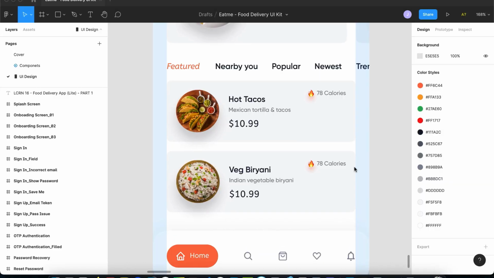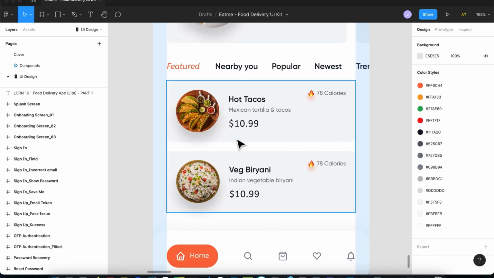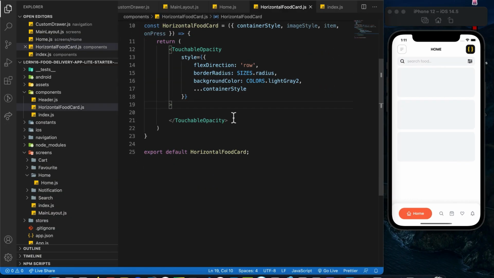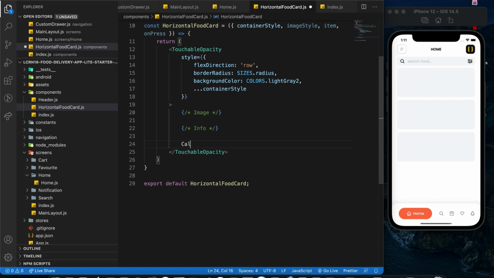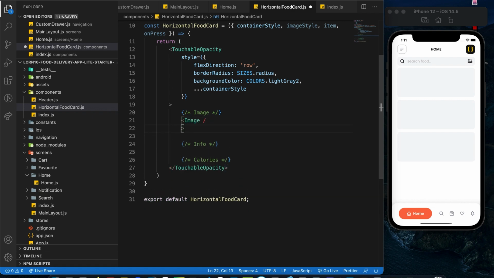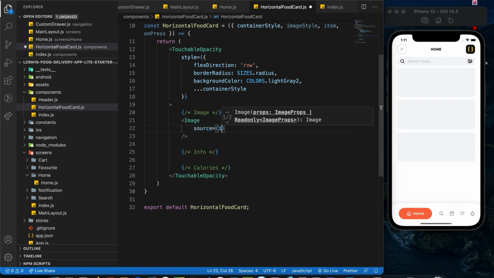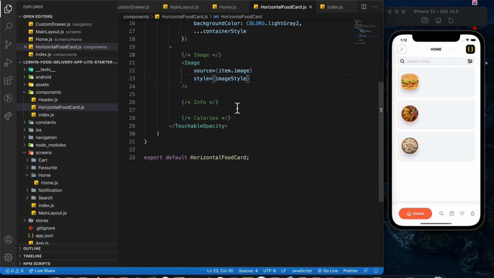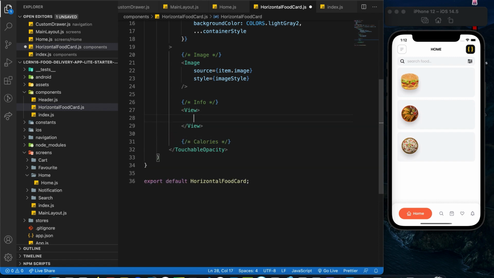Now for the HorizontalFoodCard component, there are mainly 3 different sections, which are the image itself, followed by the info section, and lastly is the calorie section. Alright, so go back to the HorizontalFoodCard component, and over here we have the image section, followed by the info section, and lastly will be the calories section. Okay, so for the image section, we will render an Image component where the source is going to be item.image and the style is going to be imageStyle, like that. Alright, save it. Perfect. Next, for the info section, we are going to render a container View as well. Give it a bit of styling.